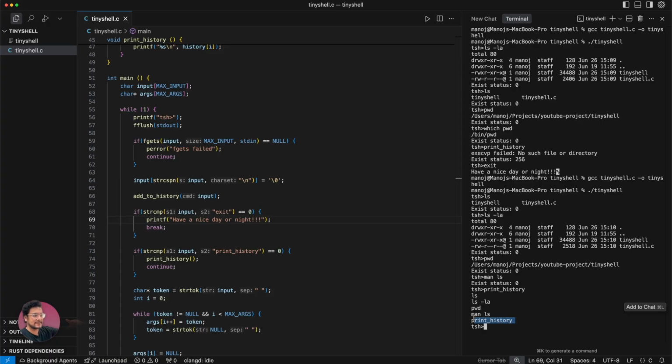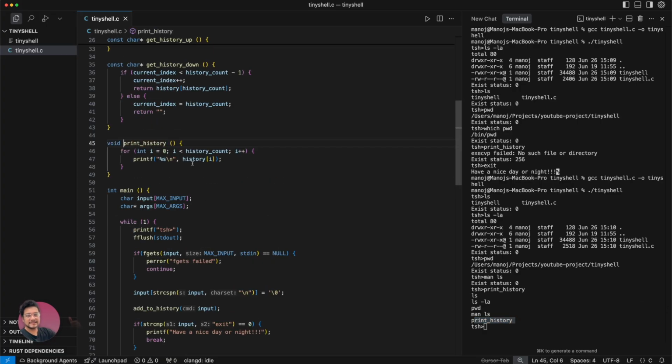So we are saving these commands into our history, and we called print history, and print history basically printed all the history, right? So that's great. Now we have to implement the up and down keys, because right now, whenever we type up and down, it shows something like this.